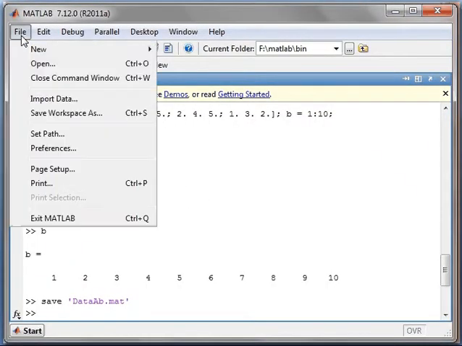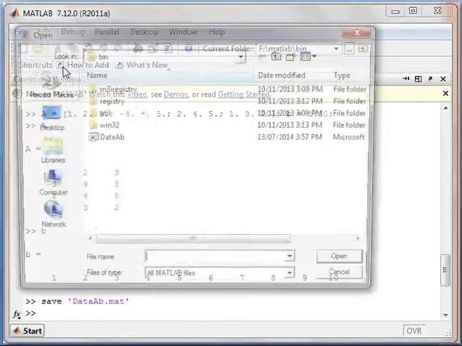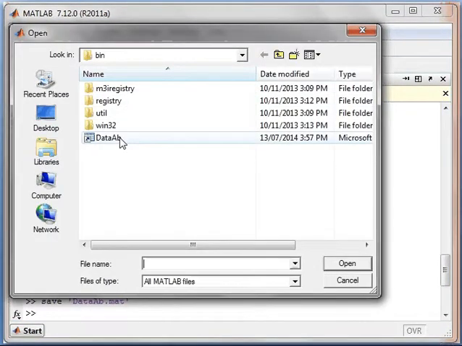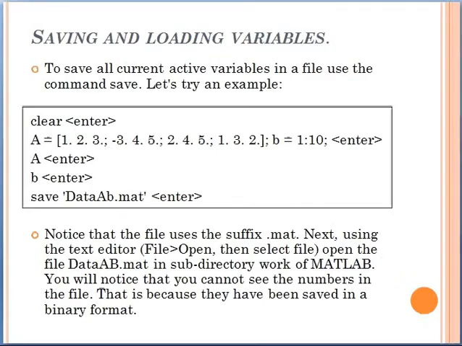Now the another way to open the file is go to the file option and then open option, and here also you can select the file and open it. Also you will notice that you cannot see the numbers in the file because they are saved in a binary format. You can see the value of the variables.